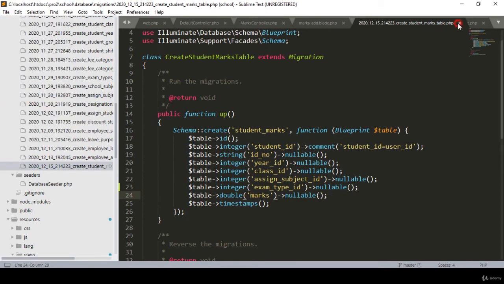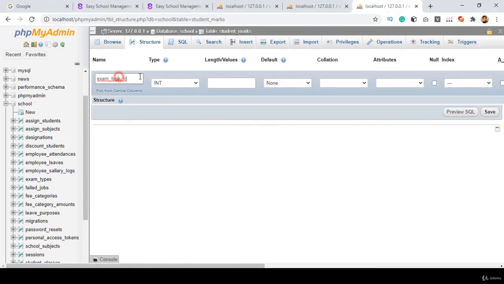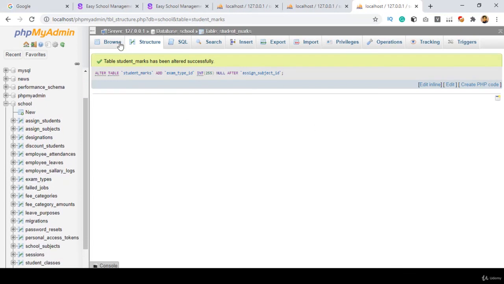I missed this field, so I close it. That will be the exam type ID. I make it an integer, and then I want to make it nullable. I make it nullable, and you can also put some length as per your demand. Make sure you add nullable, because every field before, I have used as nullable. Now click save. So now it's successfully taken.